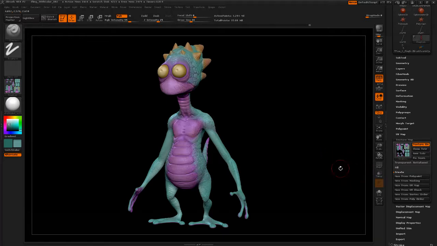Okay, so that's basically how we can convert the polypainting information to a texture and then get that out of the program. Again, remember, you're going to have UVs for that. So this can be a step that you save for the very end. I just want to show it up front in case anybody wanted to start kicking out textures right away.